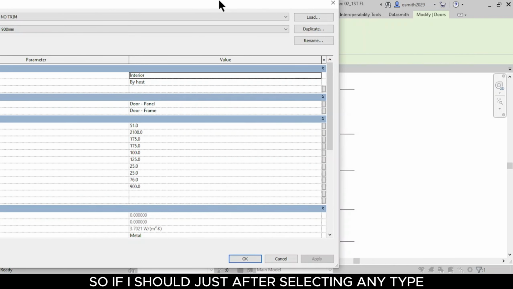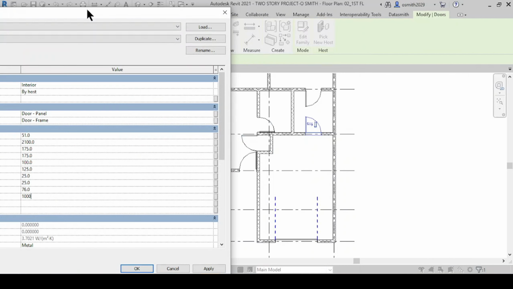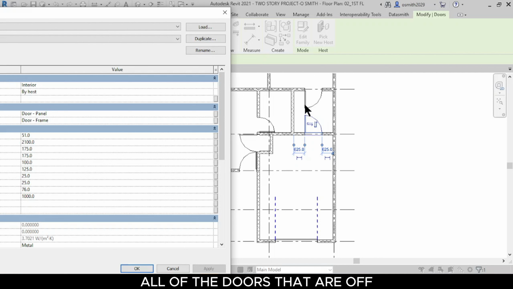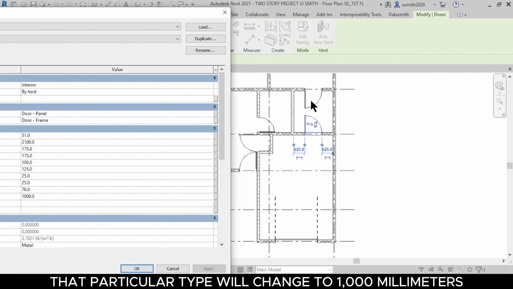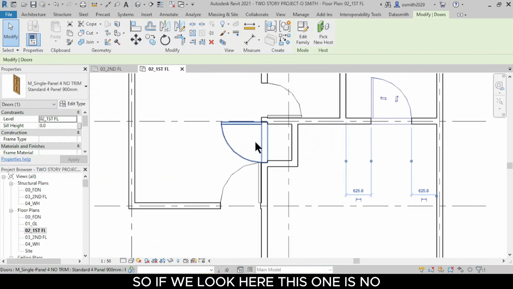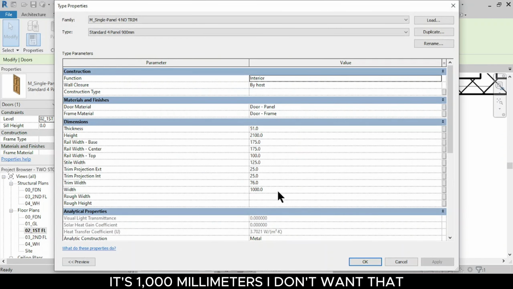So if I just, after selecting edit type, go to width and change it to 1000 millimeters and click apply. Oh, it's giving me an error to say that insert conflicts with joined walls. That's because of the storage room door, but I'm just going to select OK. All of the doors that are of that particular type will change to 1000 millimeters, and we don't want that to happen. So if we look here, if I select that door and go to edit type, it's 1000 millimeters. I don't want that.